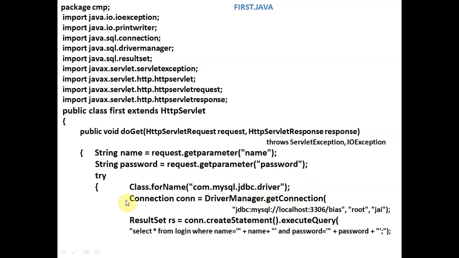So we will have to write the Connection class. The object of the Connection class is conn. Connection conn equals DriverManager.getConnection. So we will obtain the connection, and the connection string is this. We are connecting with the same system, so that's why we are writing localhost. If we connect with another system, we will write the name of the other server here. This is the port number, and BIOS is the DSN name. This is the root username, and JI is the password.